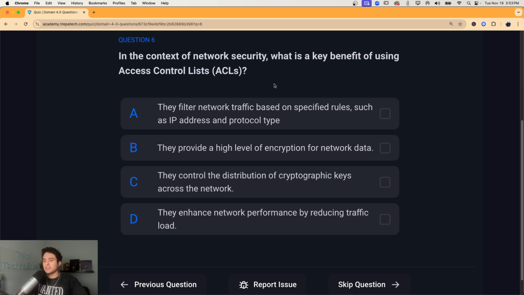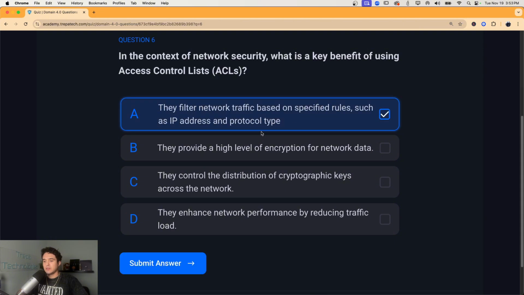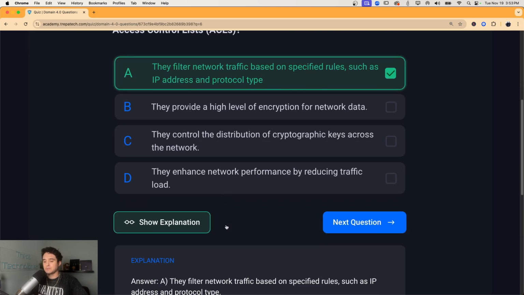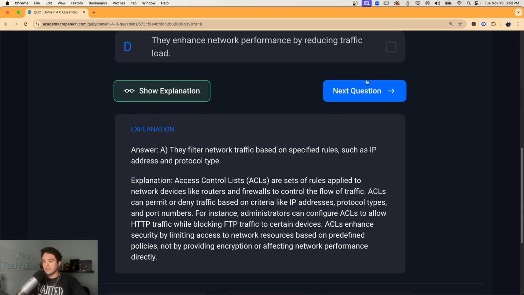But yeah, in the context of network security, key benefit, it's going to be A. They filter network traffic based on specified rules, such as an IP address and protocol type. Pause the video if you'd like to read the explanation.